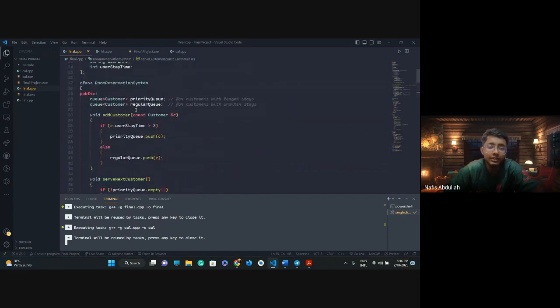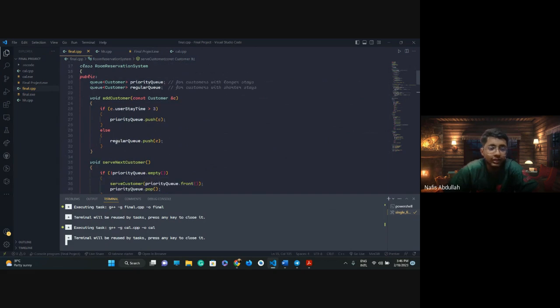At first we have the add customer function. By this function we are adding the new customers that are applying for the room into our system. Here the system will check if the user stay time is more than 3 or not. If it is more than 3, then we will push the customer to the priority queue, and if it is not, then we'll push the customer to the regular queue.